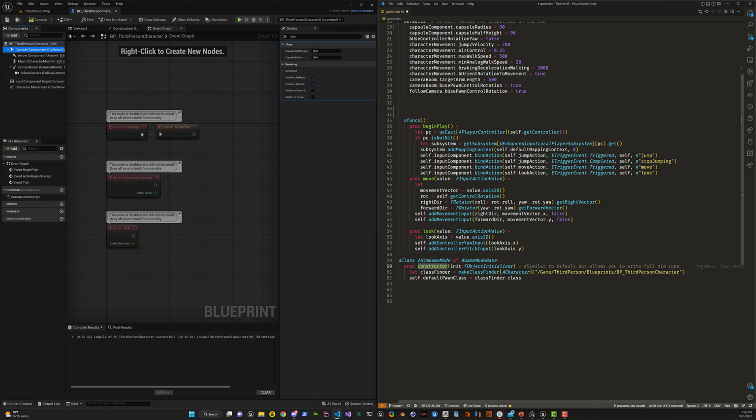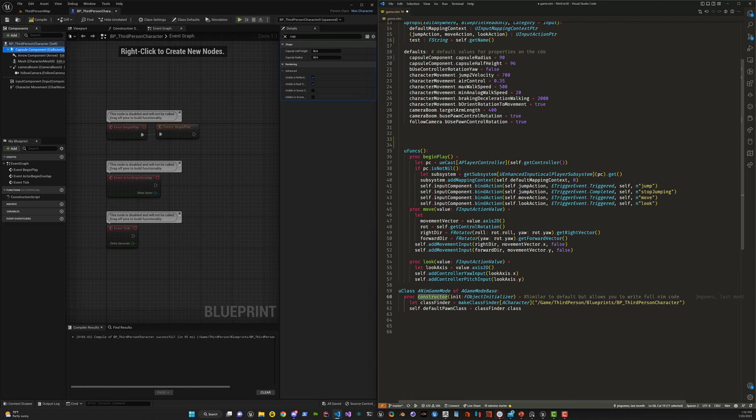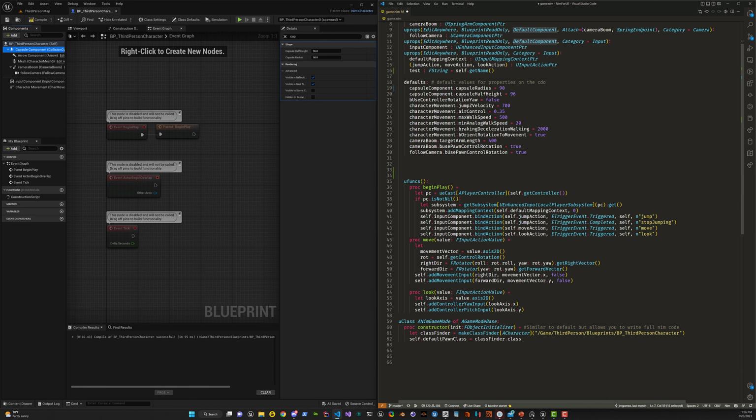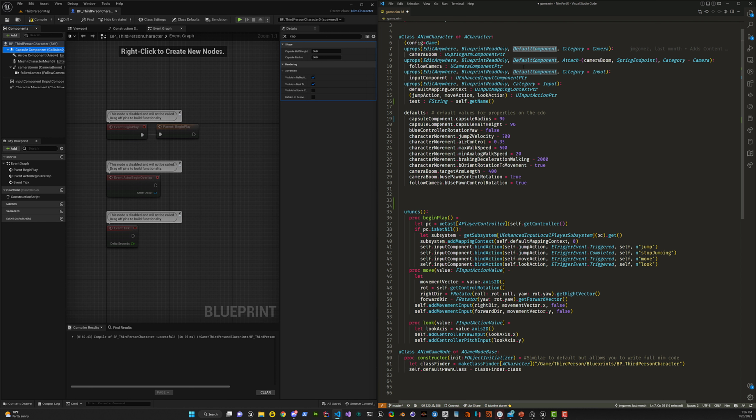And then here you can access everything, right? You can access the object initializer, which, if you're familiar with CPP, is what you would use to create the components, the default subobjects, and all of that in the component here. And it is what we are actually doing when you use the default component here. It will, under the covers, call that for you, right?